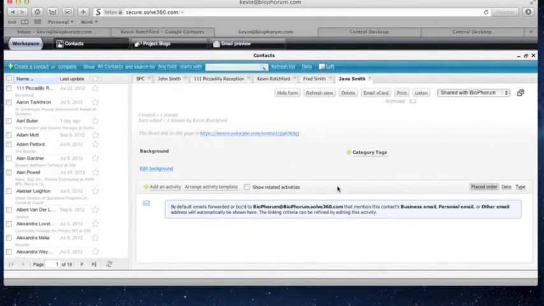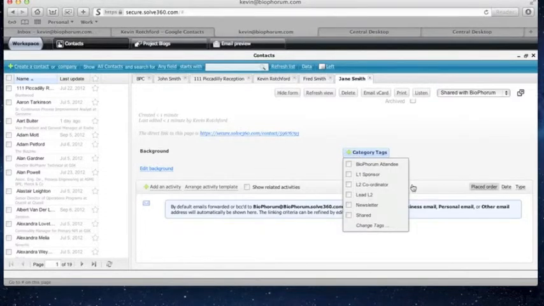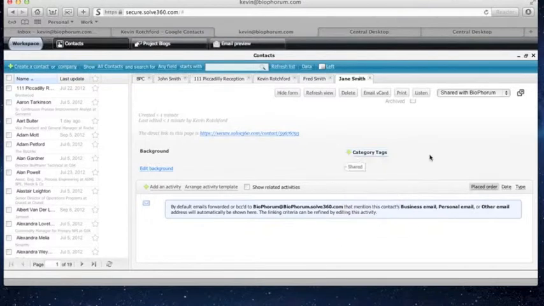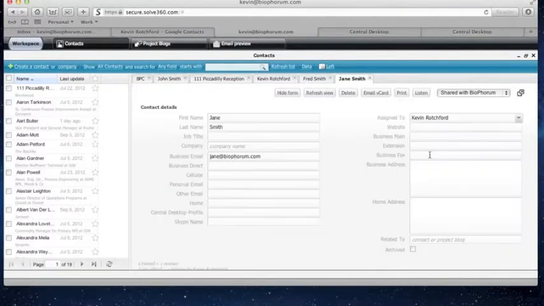Also, as a minimum, every contact in Solve 360 must have the shared category tag so that it will sync through with Google Contacts. If you do add a telephone number or mobile number, you have to enter this using the International Dialing Code format. And to save the new contact, just hide the form.